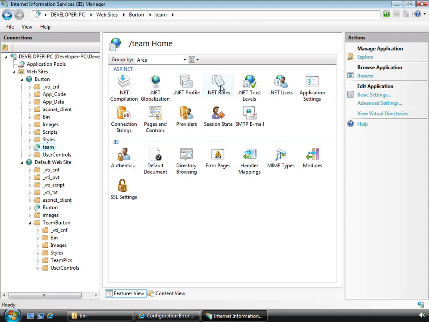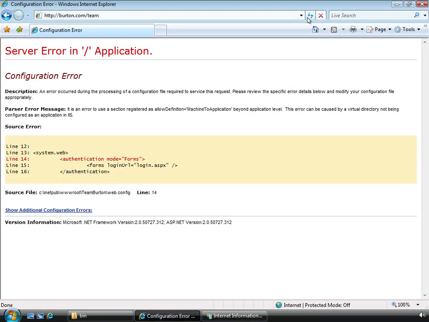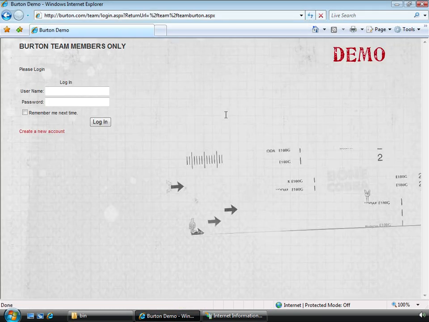Also, you might not have noticed, but now there are two new icons found here underneath ASP.NET, .NET Roles and .NET Users. All applications can make use of this feature set to allow forms authentication and other user management techniques. Even applications written with PHP or other scripting languages that run under CGI can also make use of this form-style authentication. The only requirement is that the application be placed in an application pool that's been set to use integrated pipeline mode, which is the default. Now that we've configured this application underneath the Burton site, let's go back and see what happens when we refresh the page. Now it's functional.